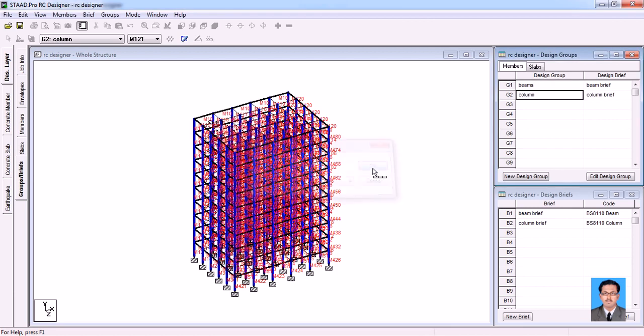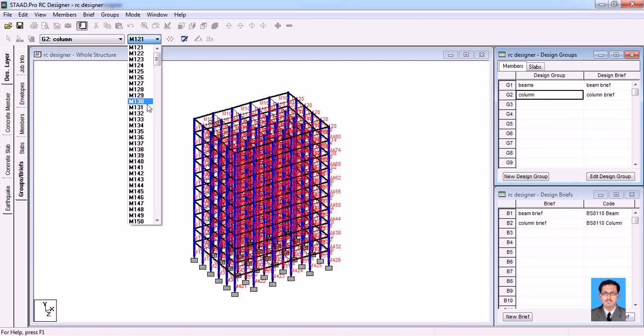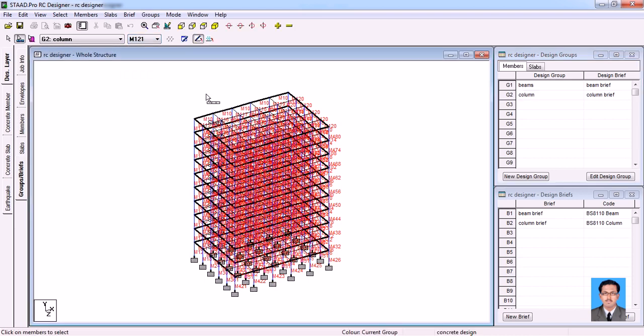I'm going to click OK. You can see the column group also has been added, and you can see all the members selected in the list. Once you finish that, I'm going to change it into select slabs area. I'm going to select all the slabs together.